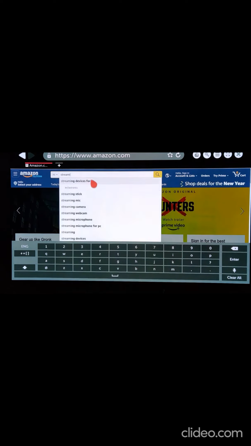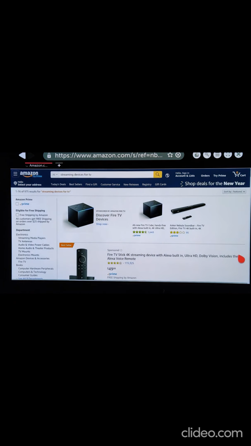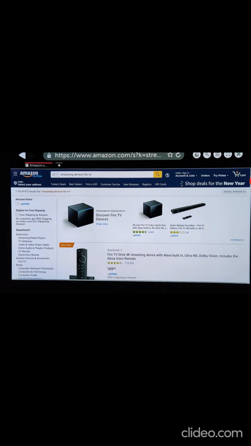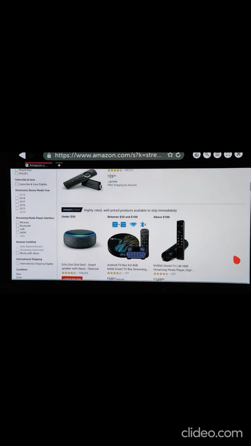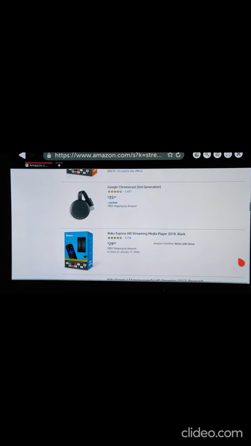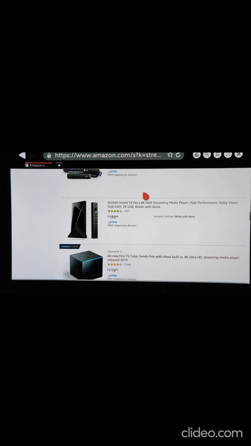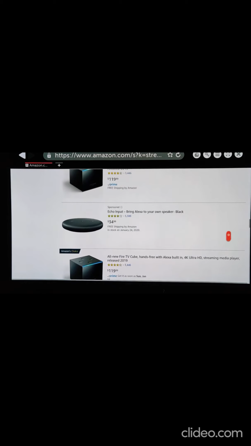There it is, streaming devices. Amazon has a lot of good stuff. So same selection. Fire TV Stick, first thing I see. I'm trying to scroll down. There's the Roku. Roku is good, but you can install Kodi, to my knowledge, with Roku. Chromecast. There's the NVIDIA Shield, $199.99 here on Amazon. That's the price I know of. NVIDIA Shield is probably the strongest and best.